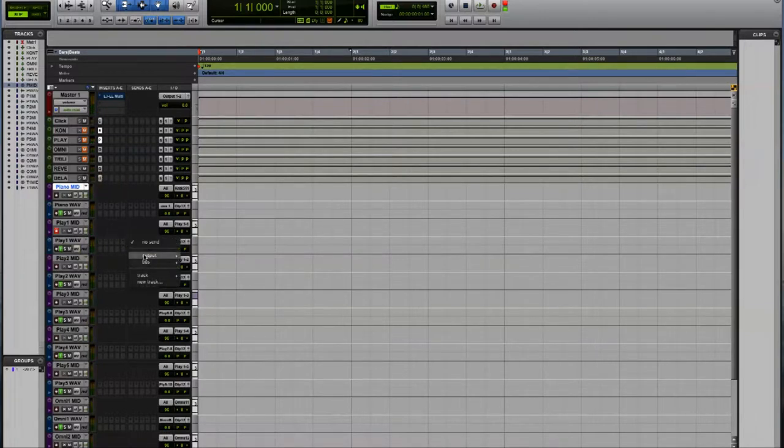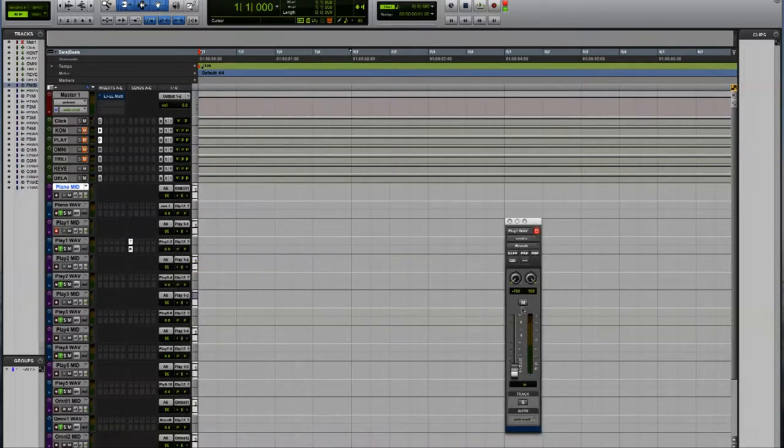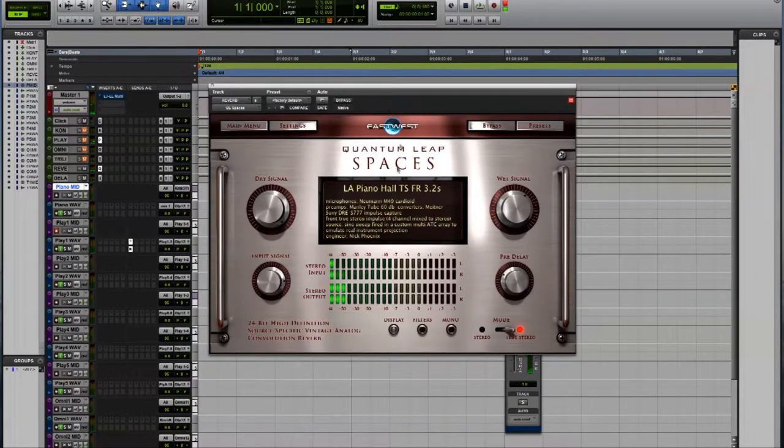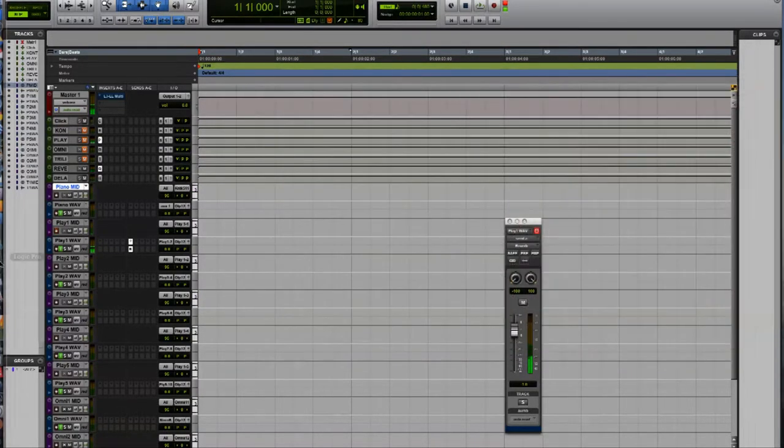So I think I'll just send it out to the reverb. This is my reverb volume. Okay, so this is also from EastWest, my reverb, Quantum Leap Spaces, Piano Hall. I don't know, Piano Hall, get rid of the dry signal. That'll do for now. It's just to get a feel. Just crank it a little.